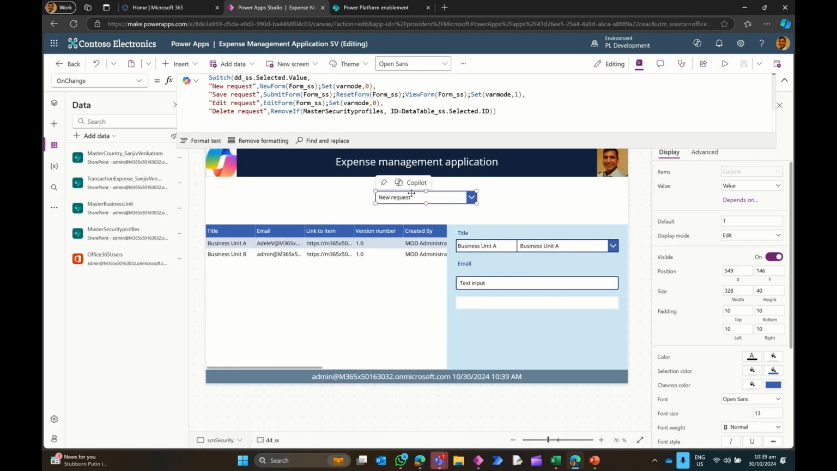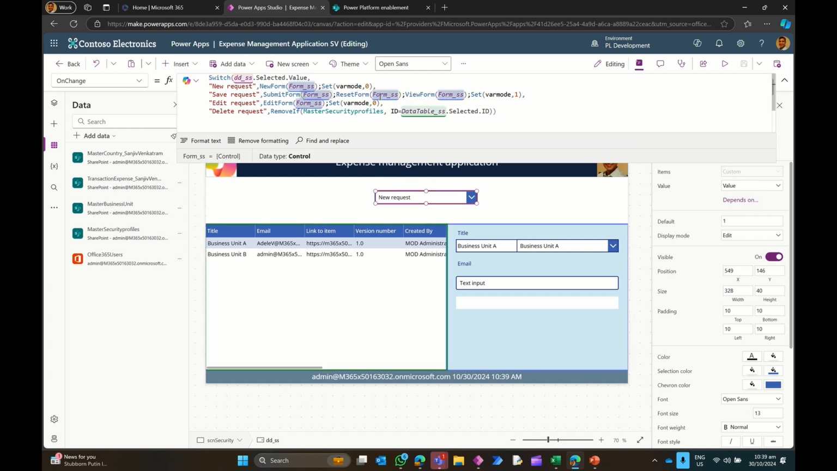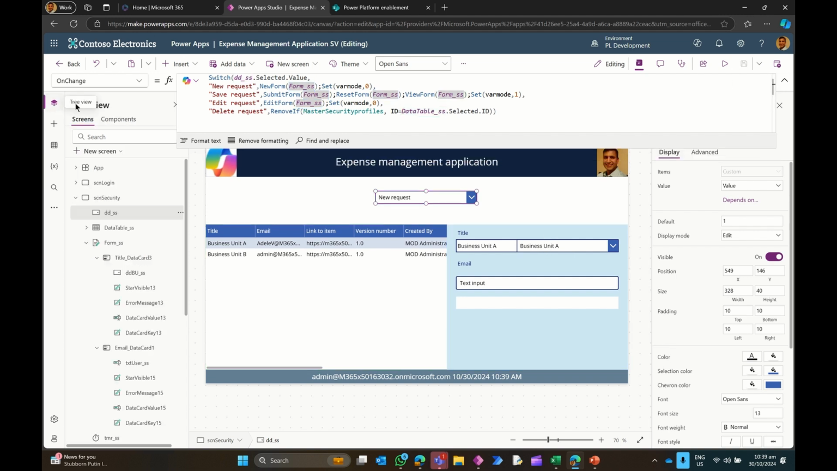If I were to go to this drop down, and if I go to save request, I have submit form, reset form, and then I'm actually viewing the form. So the save should actually change the form. Let's look at that later, okay?